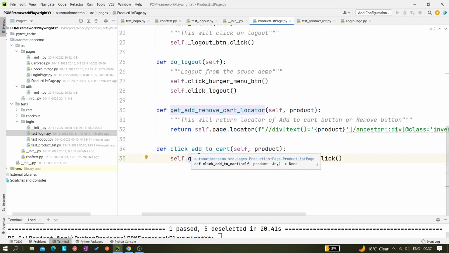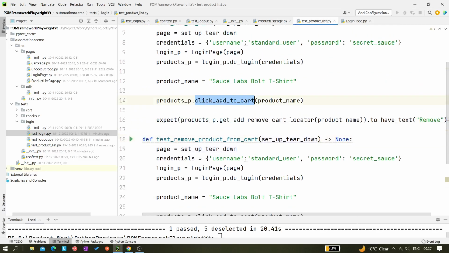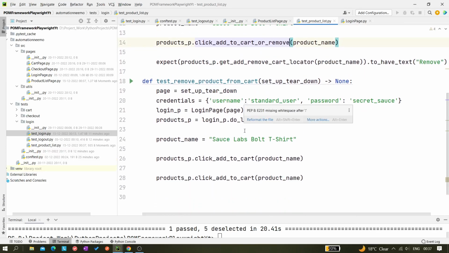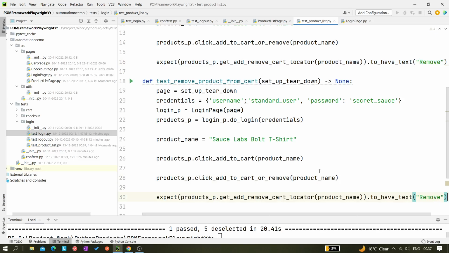We can update this method name, click add to cart or remove, and update this method here in the product list page. Okay, so this time we are actually removing it, and we can just verify it again using this sign.